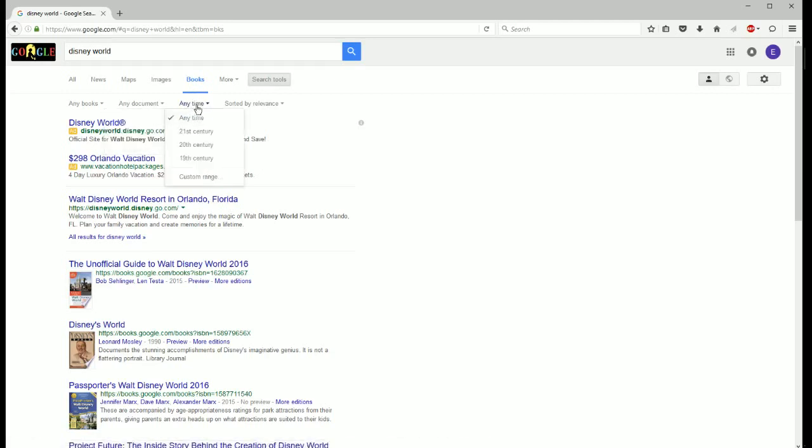Again, the Anytime search option here will allow you to filter it by when the book was published. And then you can change from sort by relevance to sort by date, which will just put the books in order of their most recent publication.